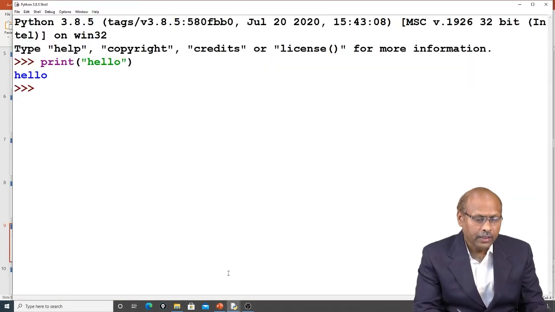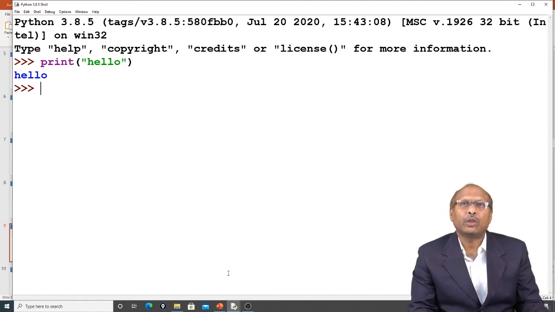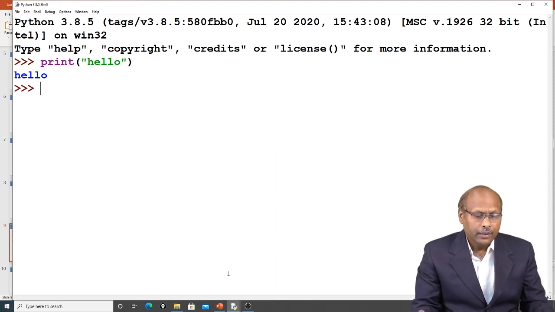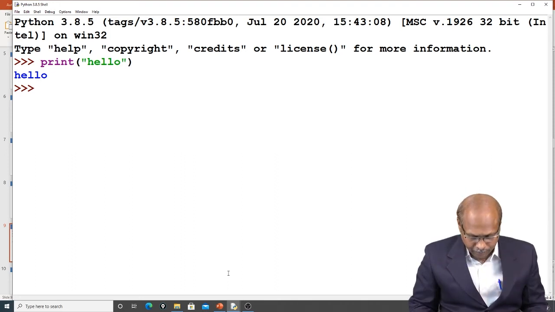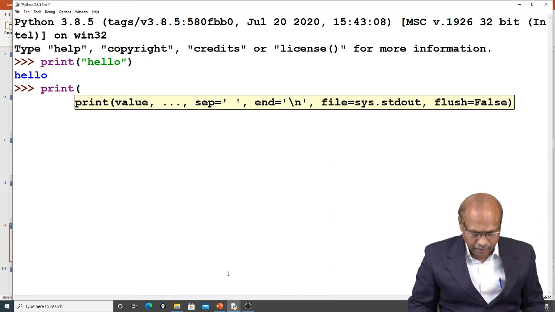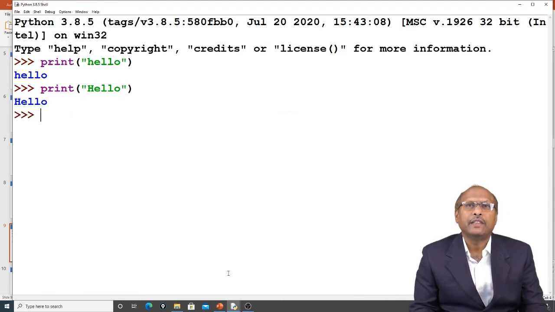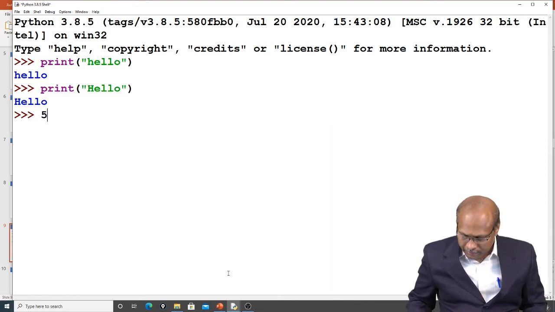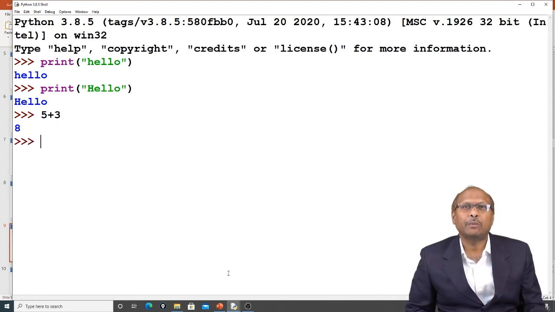Please observe, this is the interactive mode of Python. Today I am using 3.8.5. You can type here like this. I can type print within brackets hello, H-E-L-L-O. I am printing a message hello. So hello is displayed. A single line of statement. Assume I want to write 5 plus 3. How much? 8. Automatically I get 8. So this is called interactive mode.